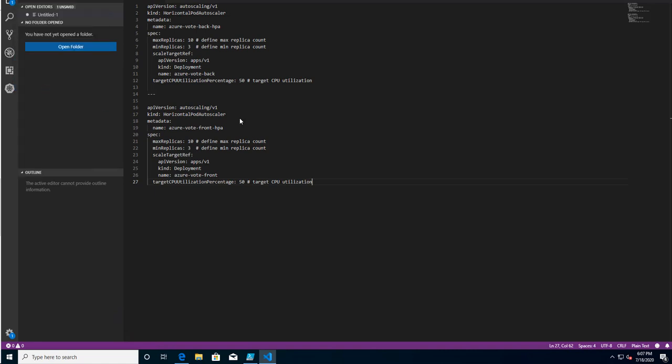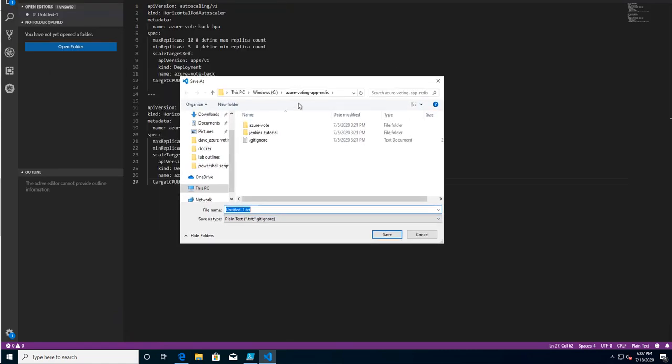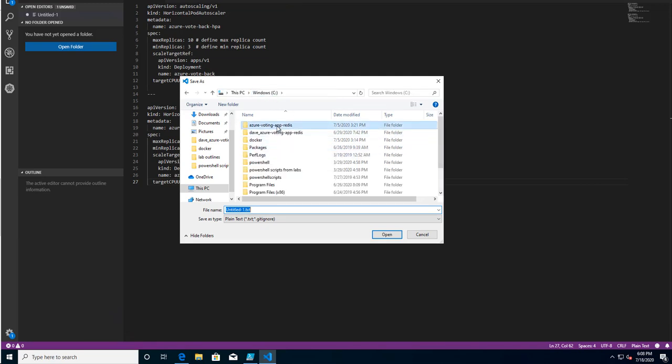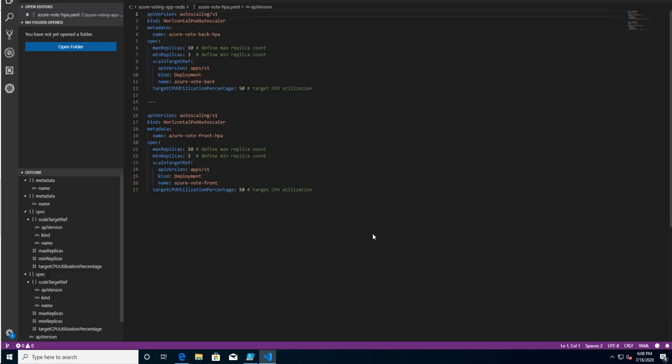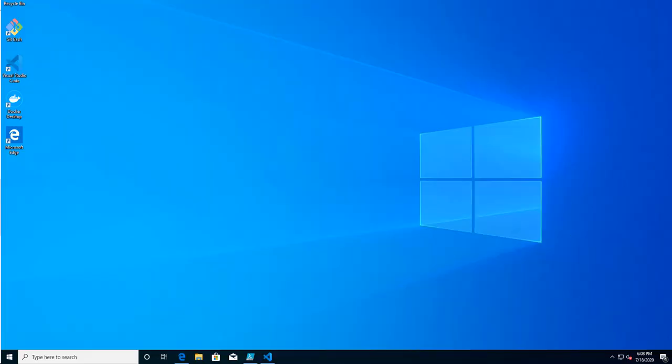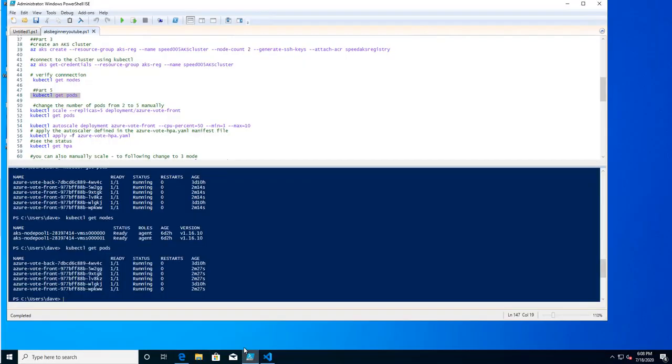Save that into my directory here. Call it Azure vote HPA YAML. All right, we can minimize that. Go back to our PowerShell.